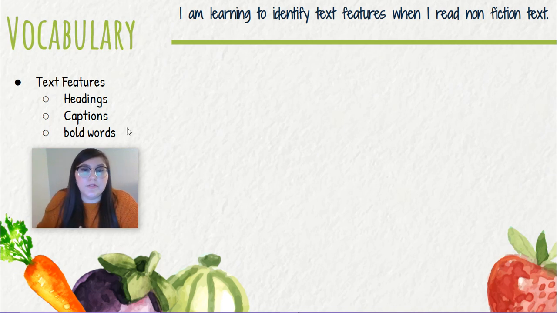Captions are found in pictures. They're not the same as labels. Labels are usually just one word telling you what one thing is. A caption tells you what is happening in the picture or what you are seeing in the picture. And I'm going to catch myself because it's not usually a picture. Usually it's a photograph. A caption is for a photograph.